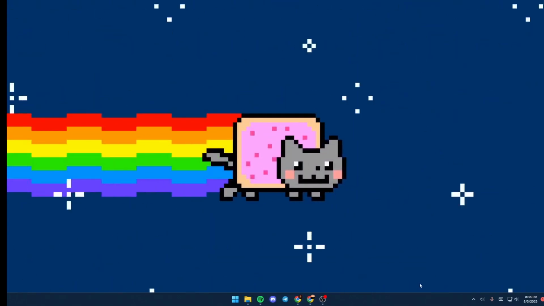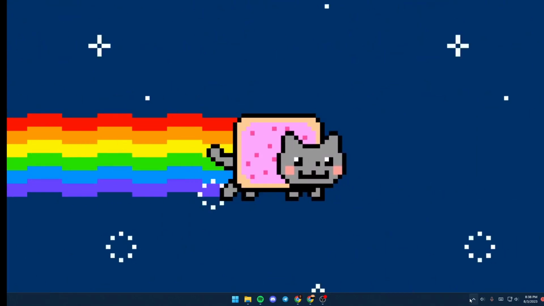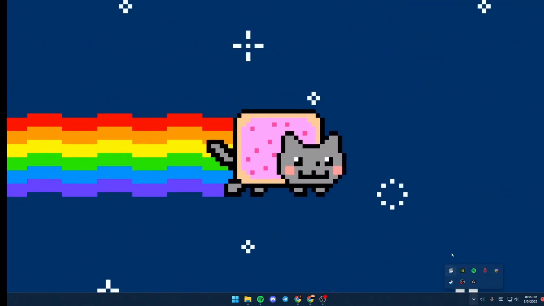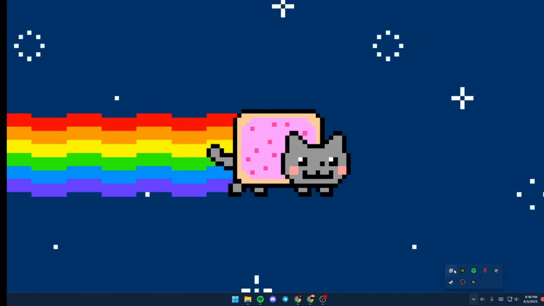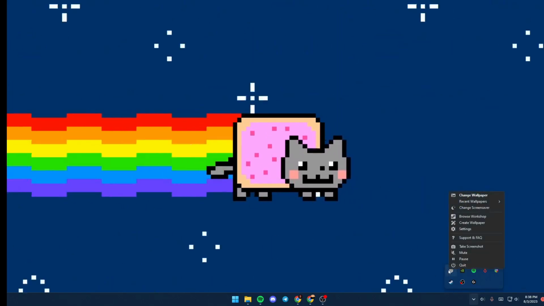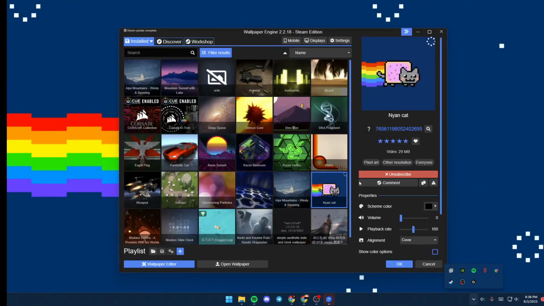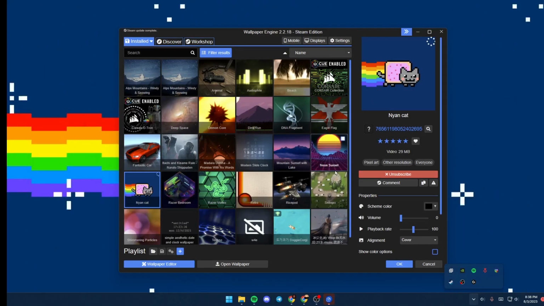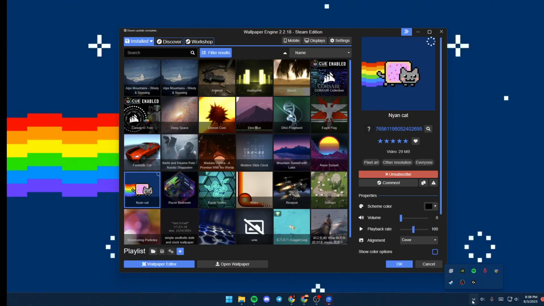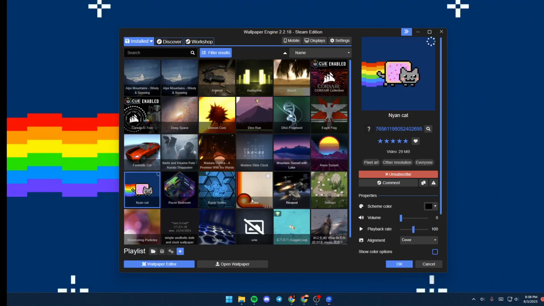Just go to the taskbar down and then search for this little tray. Basically, guys, this tray is for Wallpaper Engine. Just click on it and you will have this little menu. If you double click on it, you will have Wallpaper Engine popped up. So you will be first here in Installed.